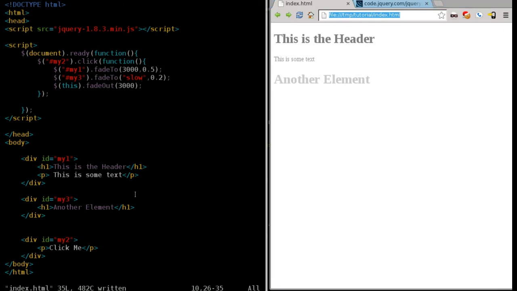Let's try something. I'm going to try something that I just thought of. Just like before, we're going to add a style. So this is some CSS that we're putting right into our div tag here. We're going to say display none. So now, when we refresh this, that first element was completely invisible. I'm going to click it and see what happens.